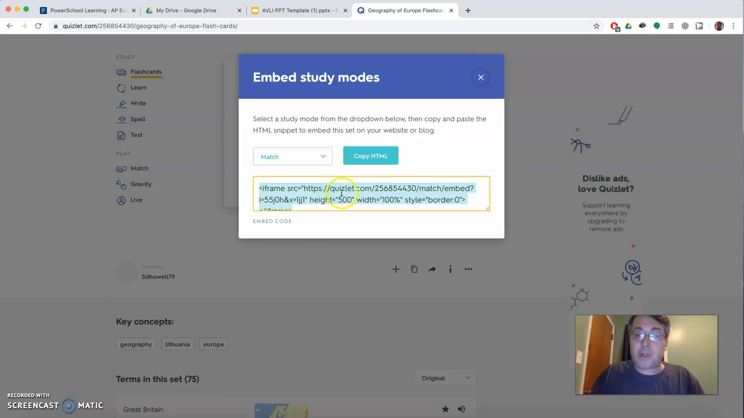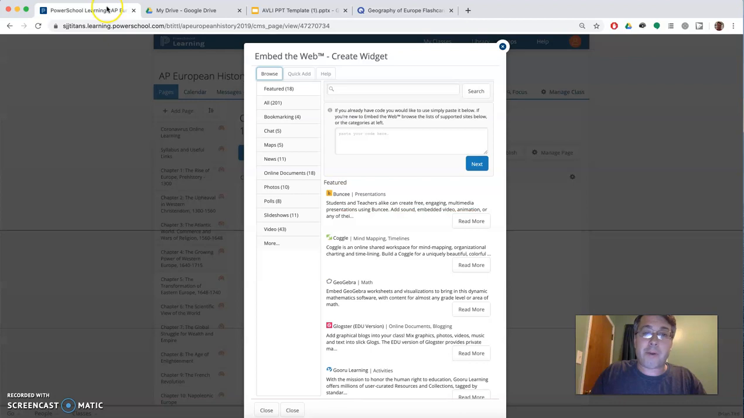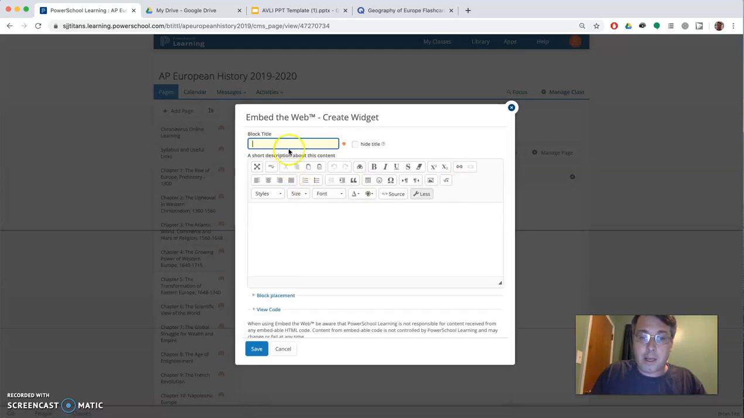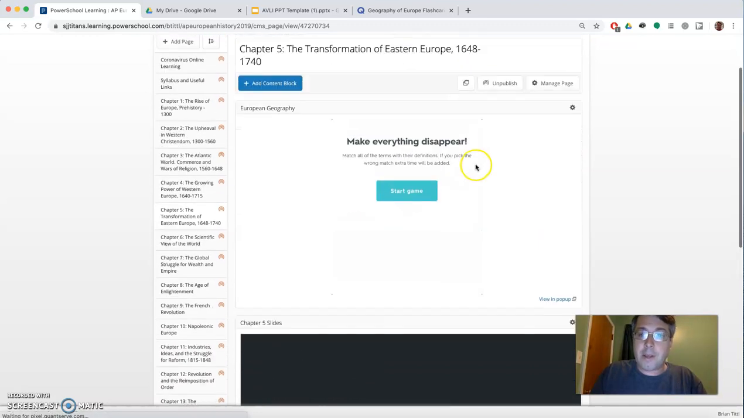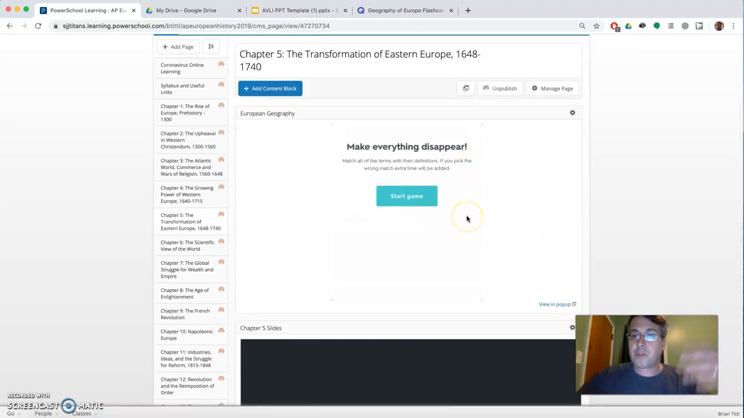I take this code, the code always starts with iframe, and then I bring it over to Powerschool Learning, and I just paste the code right there. And this is European geography, and we're going to just save that. And so now Quizlet has embedded basically a Quizlet game into my course site.